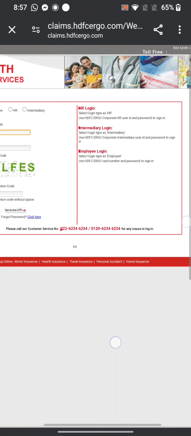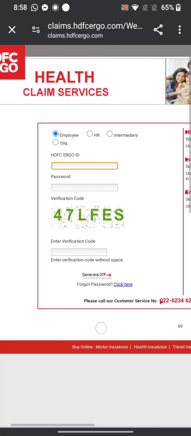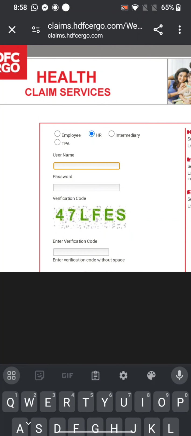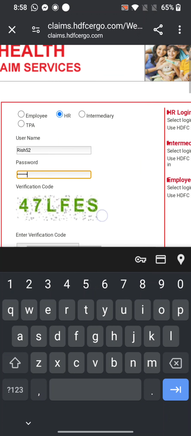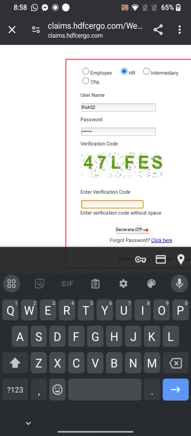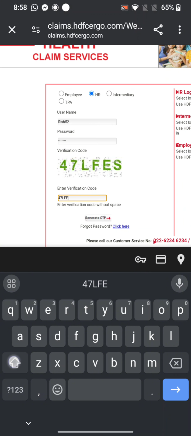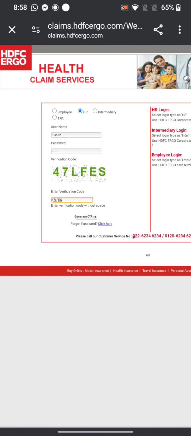Tap on the HR option. Enter your username and password associated with your HDFC HR account. Enter the verification code shown on the page and tap on Generate OTP. Follow the prompts till the end and that's how you'll be able to log into your HDFC HR account quickly and easily in just a few steps.